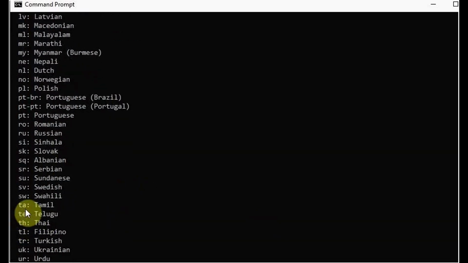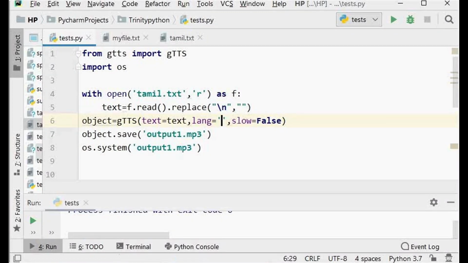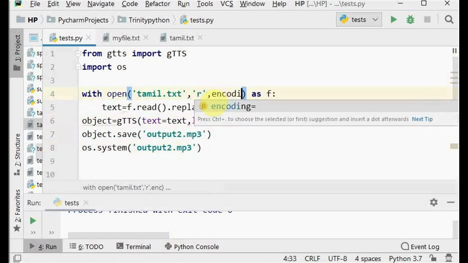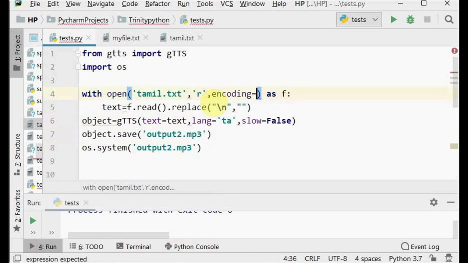So in this case for Tamil the language code is TA. So I am just replacing it with TA, and I am storing this output in output2.mp3. And one more thing, for English language you need not give any encoding, whereas for all other languages, you have to make use of encoding. The default encoding used is UTF-8. Only if you specify this, you will get the exact required output. So I have given encoding UTF-8 only for other languages, not for English language.